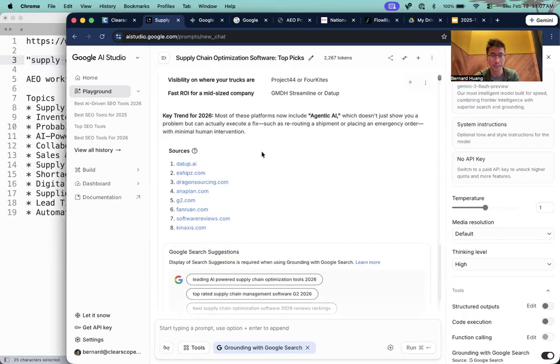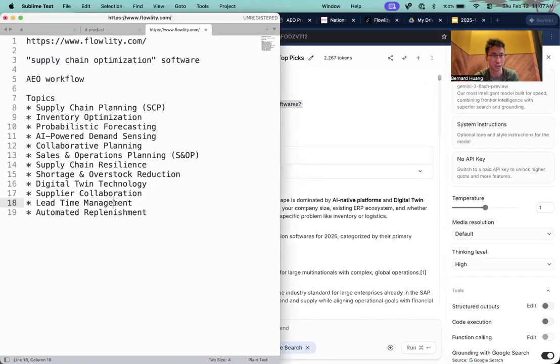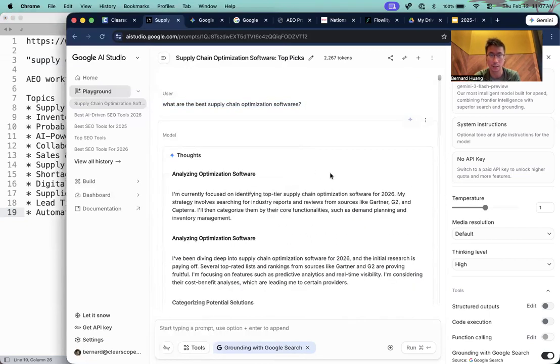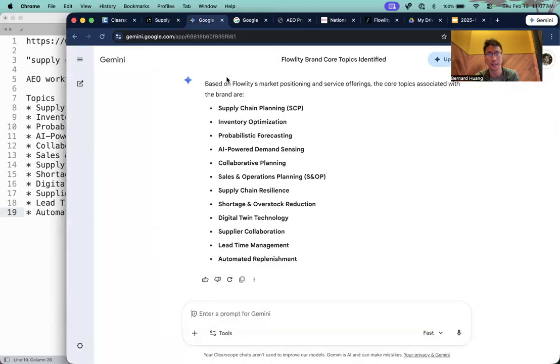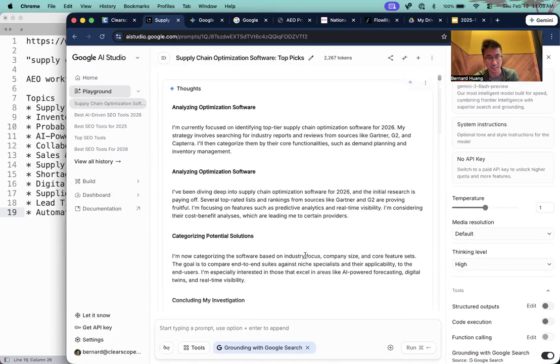So over here, you can see we ran the prompt, what are the best supply chain optimization softwares? I ran it because I feel like there is a very strong footprint that Gemini appears to link to Flowlity so far. And then you can see here the added benefit of looking at the AI Studio response rather than the common Gemini user experience is that you can actually dive deeper into how it's thinking and get insights into what it's searching for, which we'll cover in just a second as to why that's important.